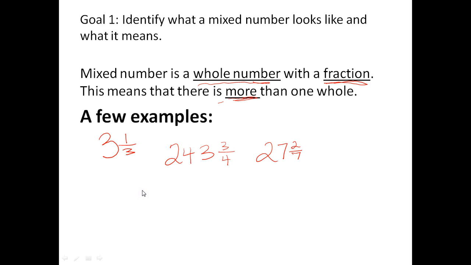You could have 43 and 10/12. Any of these are mixed numbers. Okay, you have the whole number along with the fraction attached to it. Okay, I want you to go ahead and give me 2 or 3 more examples, and we'll be looking for those to make sure you understand what a mixed number looks like.